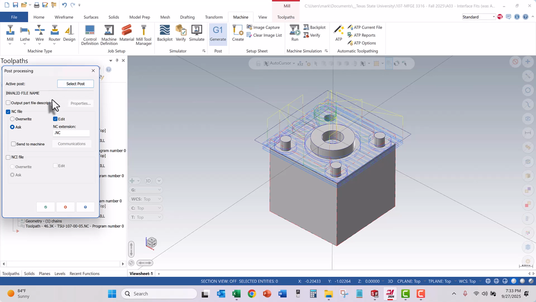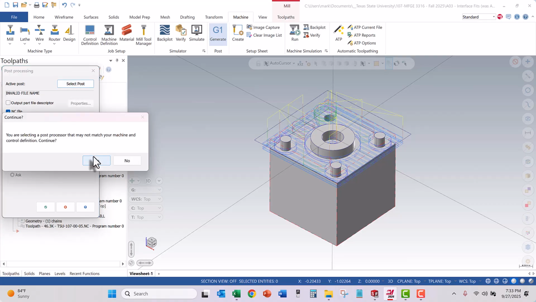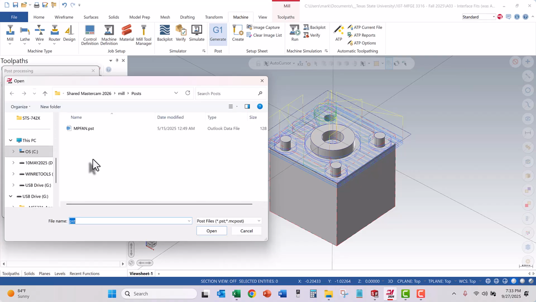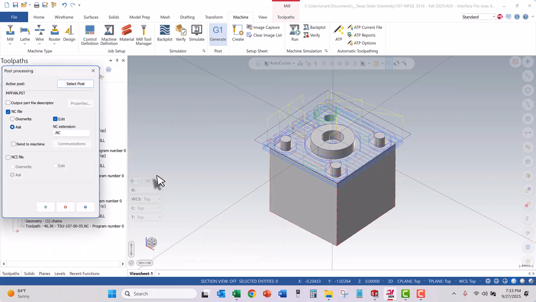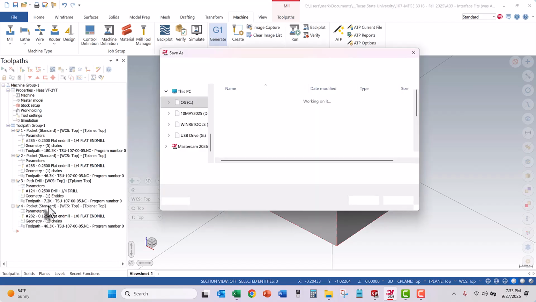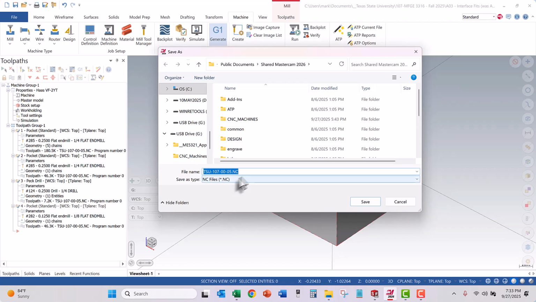So anyway, once you hit NC file, you can have different extensions. I'm not sure what this is saying. Continue, yes. Not sure what's happening. Let's see what's going to happen. Okay. Here we go. So it's going to make an NC file.